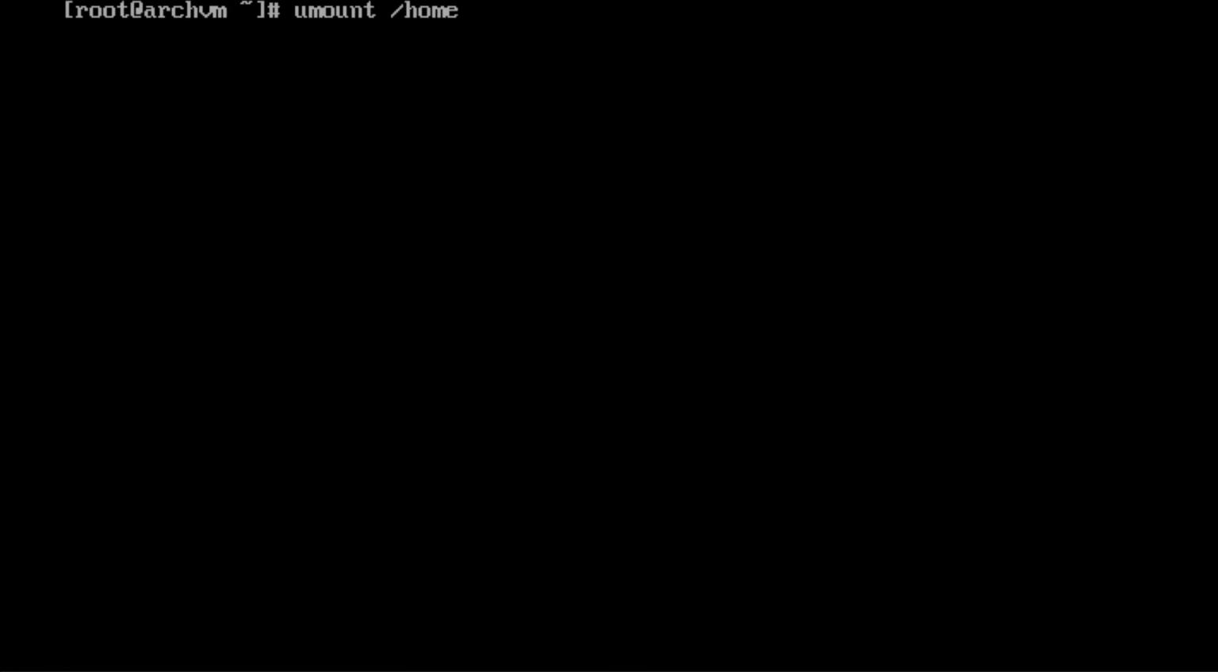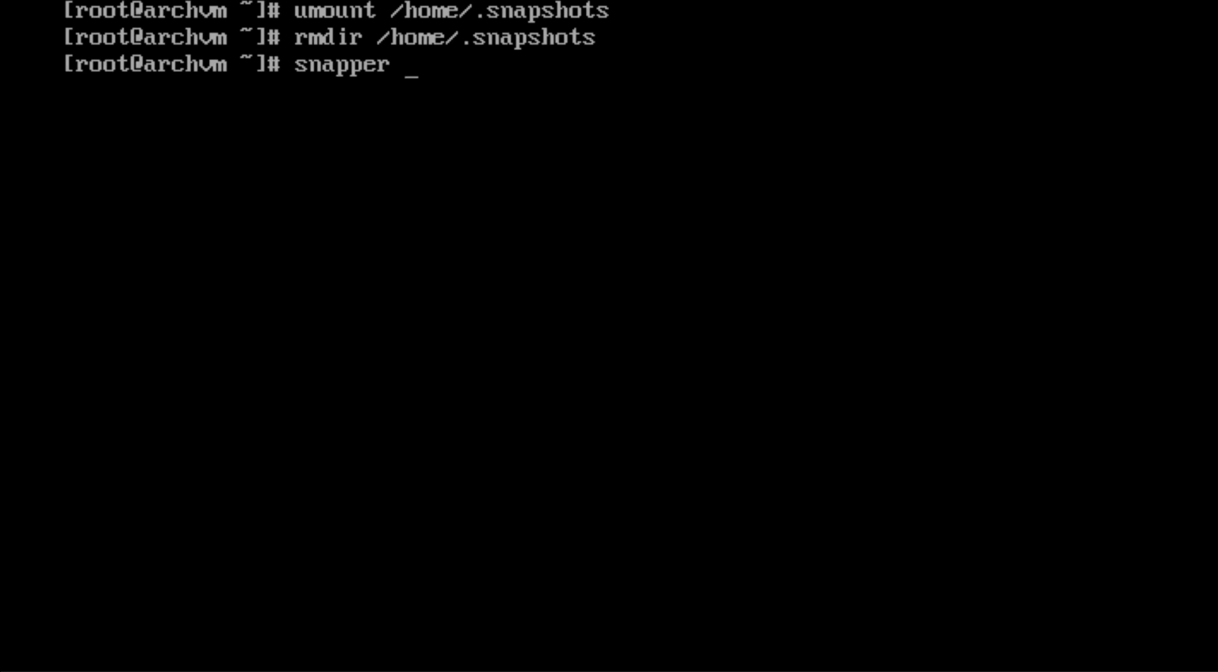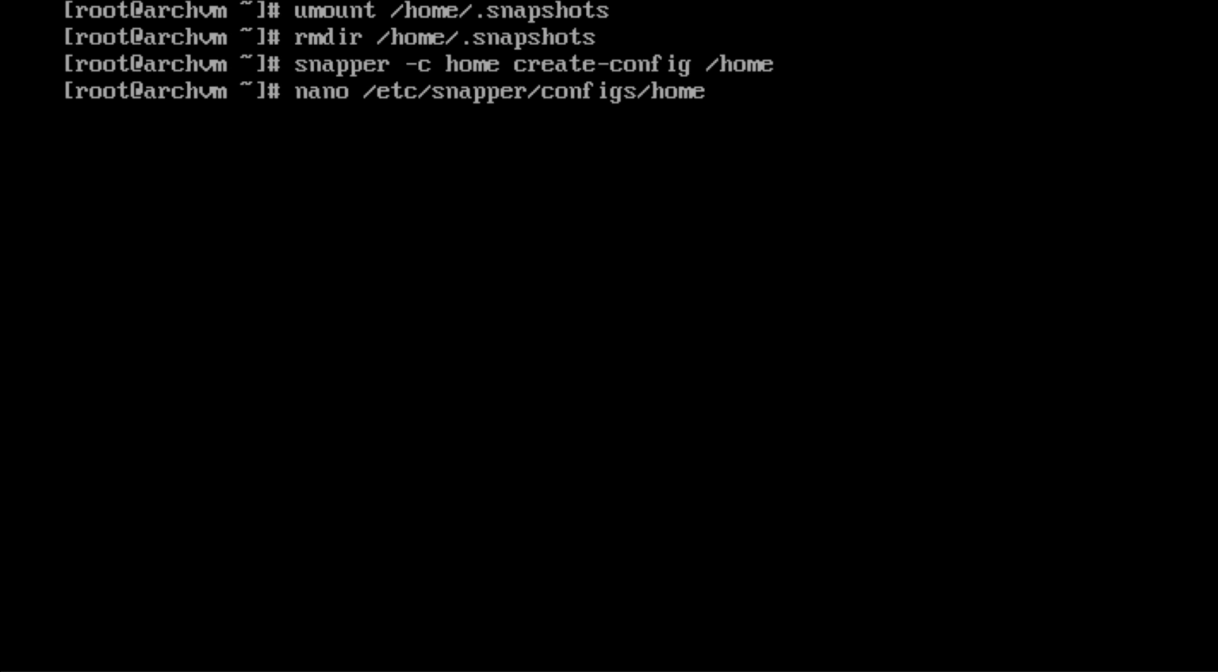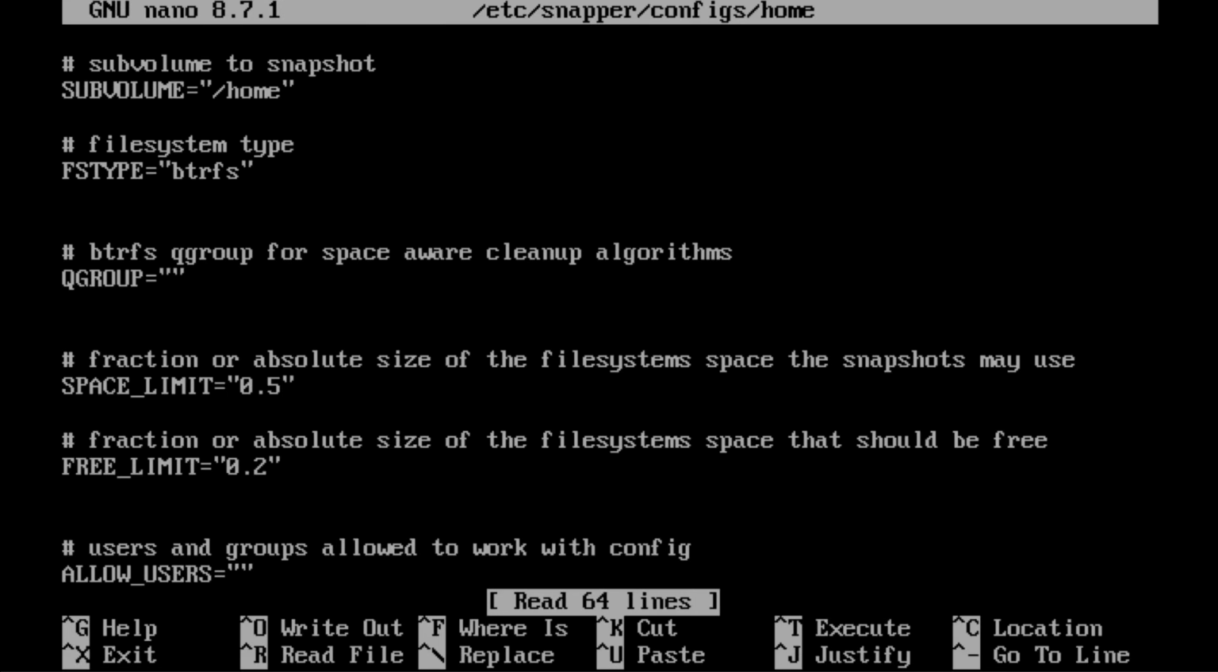All right, let's do the same thing for the home .snapshots directory. Unmount it, remove it. Okay, and create the home directory's snapper configuration. So it'll recreate the /home/.snapshots directory automatically. If I didn't remove the directory first, it would fail with an error. So let's edit the snapper configs for home.